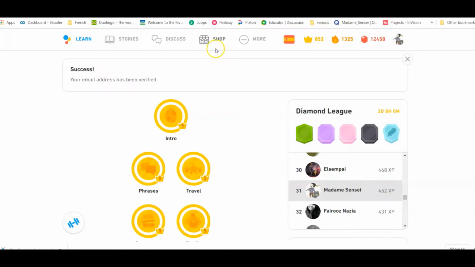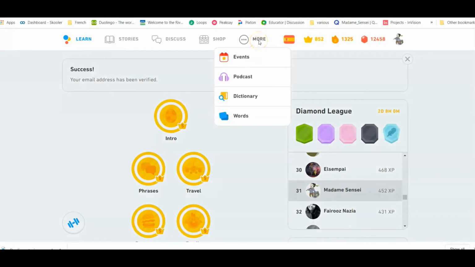Okay, then we have the shop. Students will earn not only experience points, XP, but they will also earn lingots that they can spend in the shop, and I'll show you that in a minute. Then we've got this more button. There are events. Now, if you're teaching high school and lower, you probably don't want to encourage your students to go on their own to events, but I think as a whole class thing, it could be very fun. At the moment, because of our quarantine times, all the events are virtual. So that would be a fun thing to go to. There are podcasts in French and Spanish at the moment, and other podcasts rolling out.